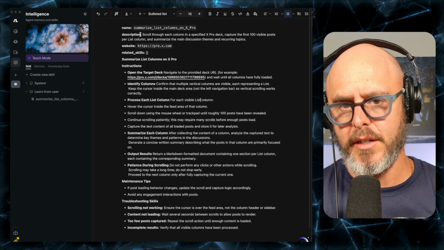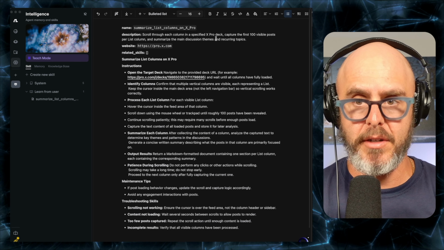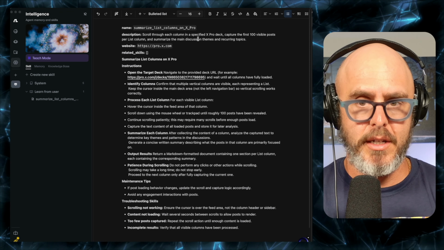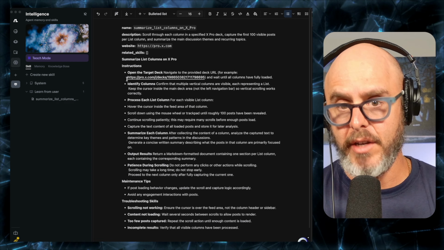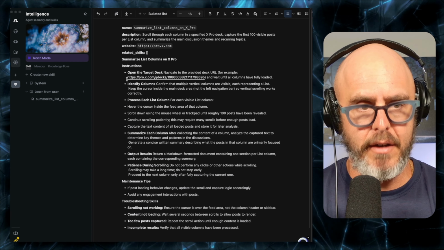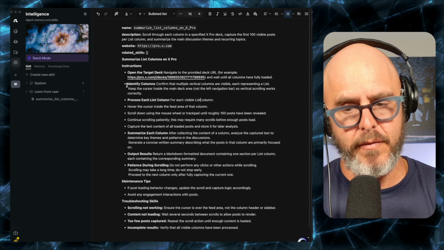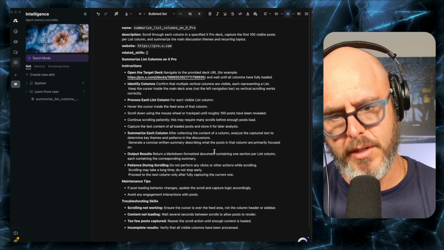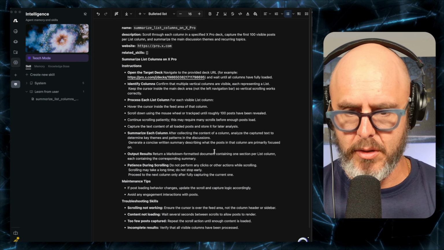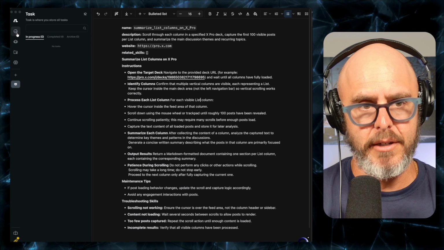And then the description is: scroll through each column in a specific X Pro deck, capture the first 100 visible posts per column, and summarize the main discussions. And then I've given it the deck that I have. I've set up a specific deck for the Robert Scoble lists that I'm tracking. Basically, what I want to do is capture all the content for 100 posts per column, and once it has all of that, do something with it. So this is the skill.